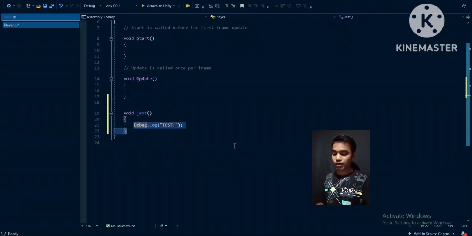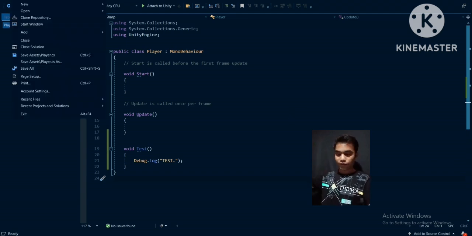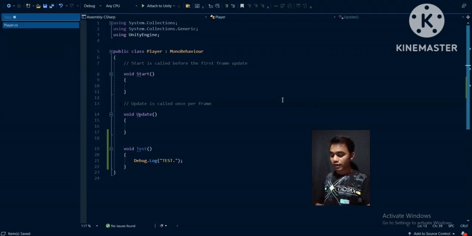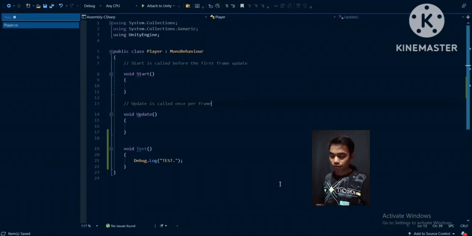Let me show that to you. Press Ctrl+S to save your code, or what else you can do is go to the top left where it says File, and you can see Save Assets, basically the Player.cs script. So you can click right over here, or use the shortcut key Ctrl+S. Now let's move to Unity. It will take a few moments to compile our script.